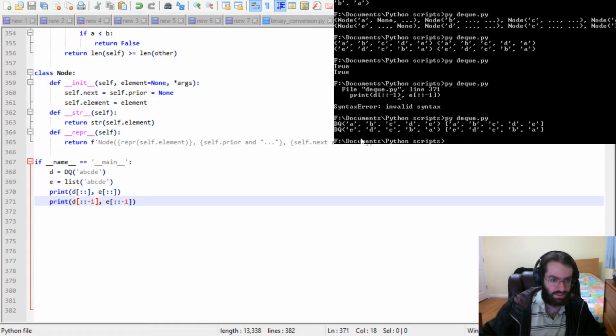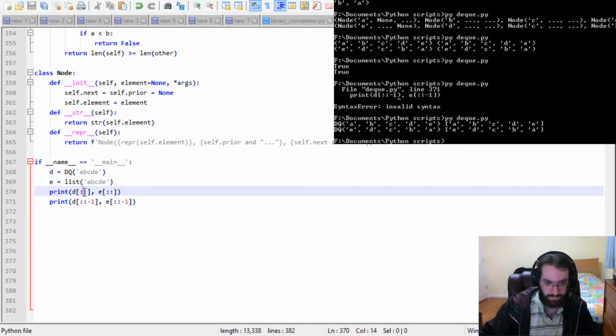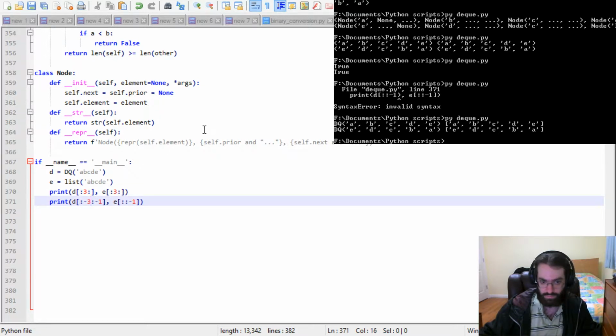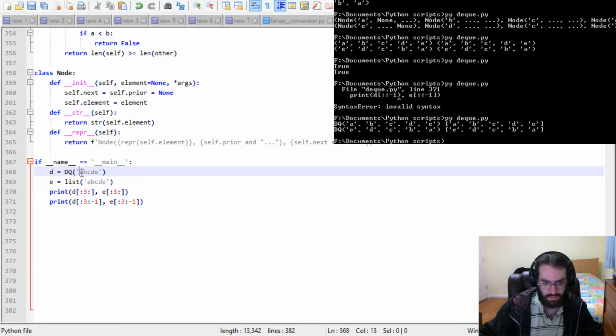A, B, C, D, E, B, C, D, E, E, D, C, B, A, E, D, C, B, A. So now we have that. That works. How about to some arbitrary point? Let's just do 3. Doesn't matter. So this will do only 0, 1, and 2. So it should be ABC and something. I'm not particularly clear on it, but maybe it'll work anyway.